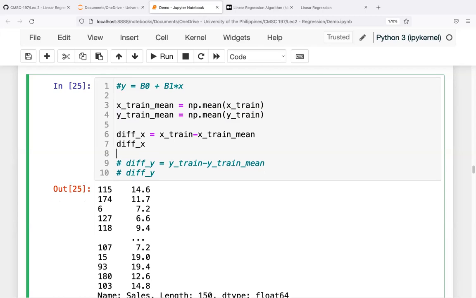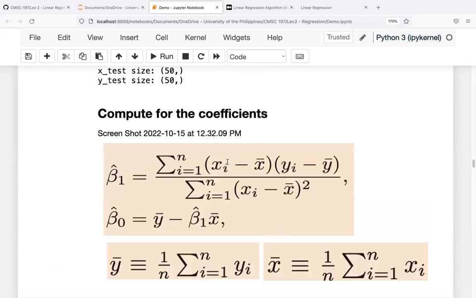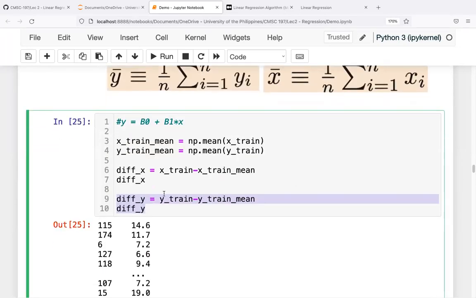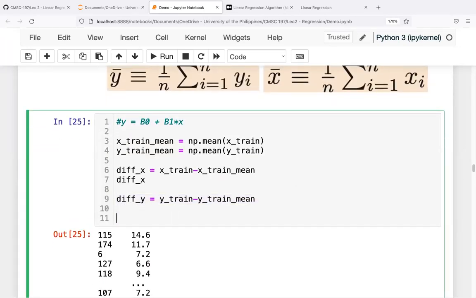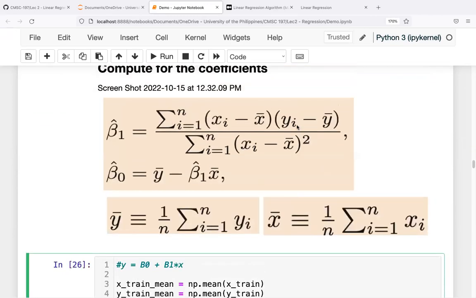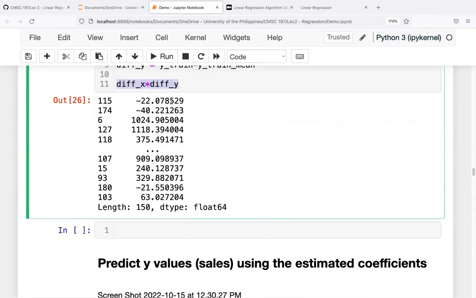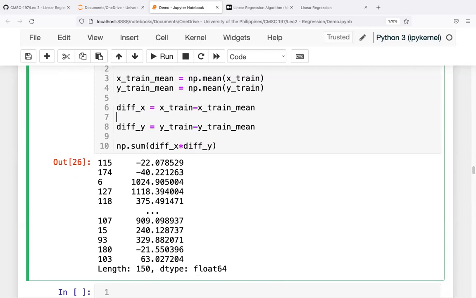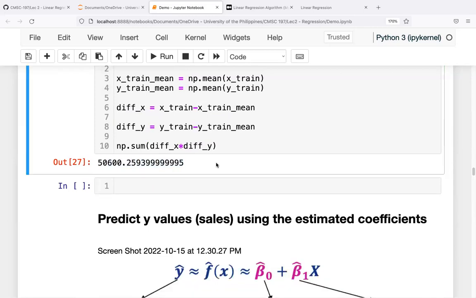Okay, now next we have the numerator and this value. So we must multiply these two. So what we have to do next is diff X times diff Y. Okay, and it gives us the value. And in order for us to complete the numerator, we have to take the sum of all this. So we have np.sum. Okay, and it gives us this value.